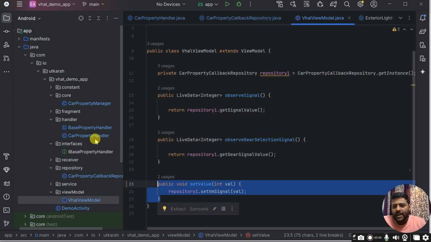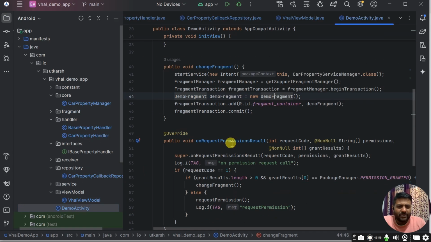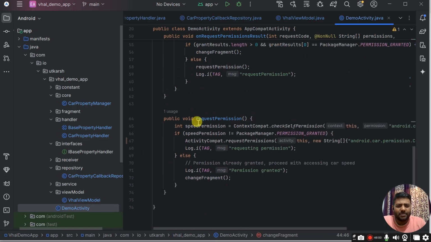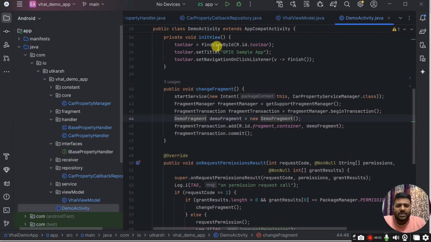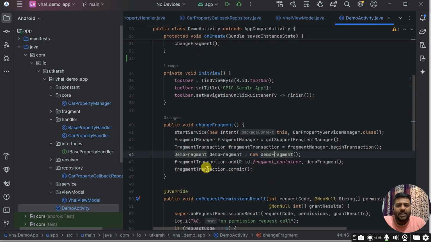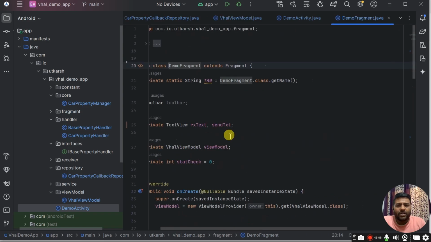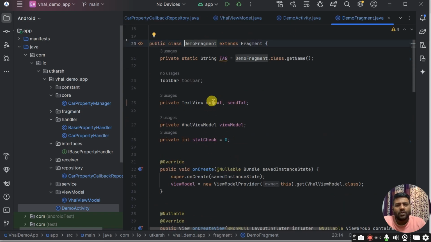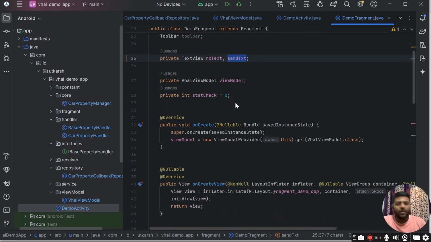After that I have created one demo activity, and for speed I have added some permissions. You can see here, in the activity I am just changing the fragment. Once my fragment is called, I have two text views. One is for showing whatever value I am getting from VL, and the second text view, when you click on it, will set some value to VL.